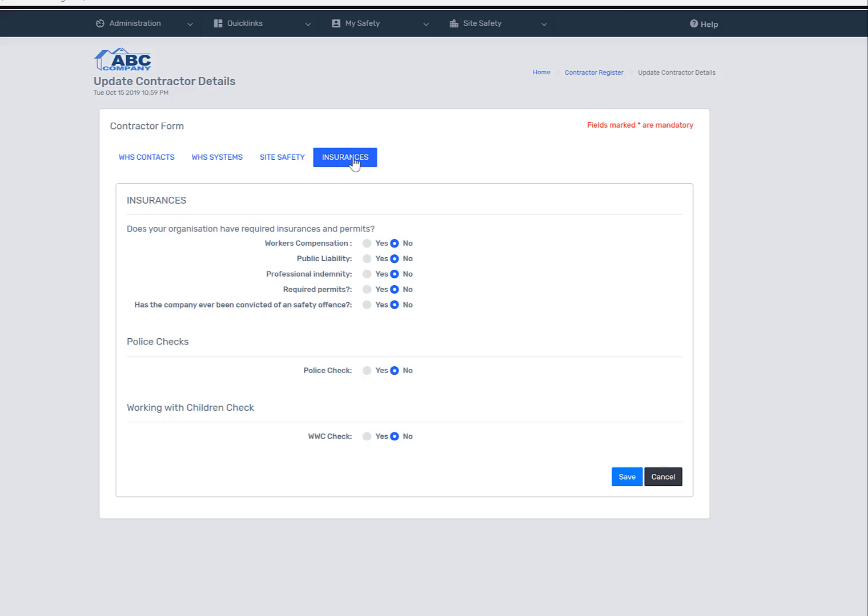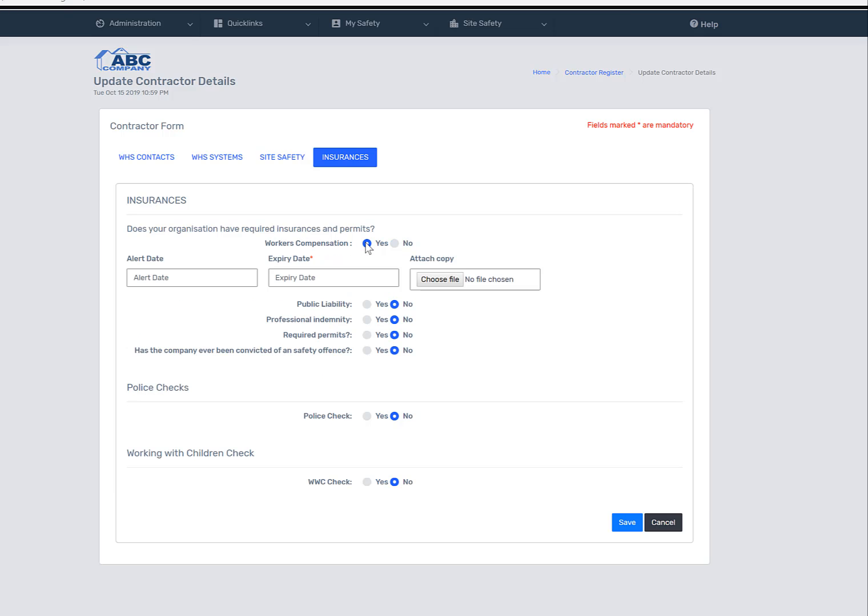And finally, the most important one is entering all your insurances inside the system with alert dates and expiry dates. Just select the radio button to open up these fields. Enter an alert date by using the calendar up the top, then selecting on the day. You want to make an alert date to alert you prior to the expiry date of your insurances.